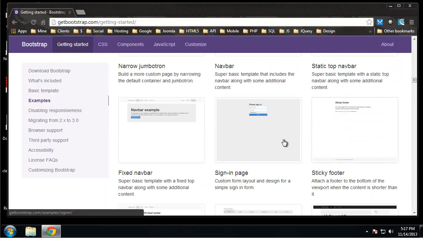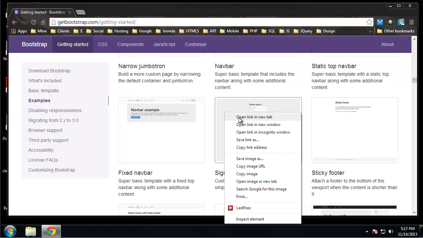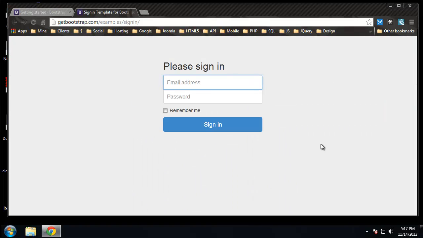Okay, so we even have a login page. If you take a look at this, we have a nice clean login if we wanted to build an application using Bootstrap.